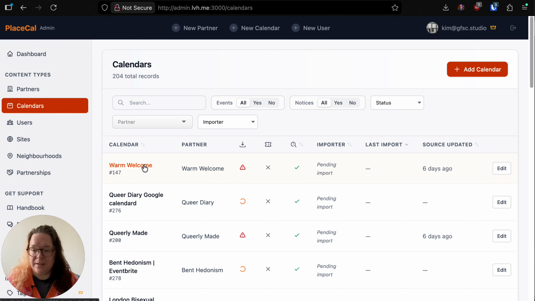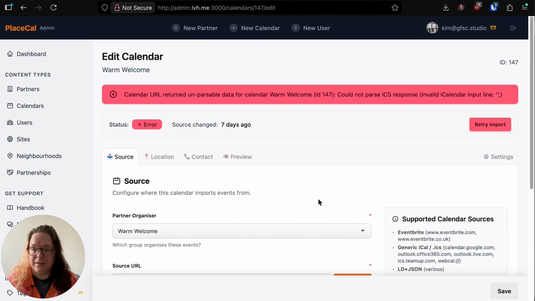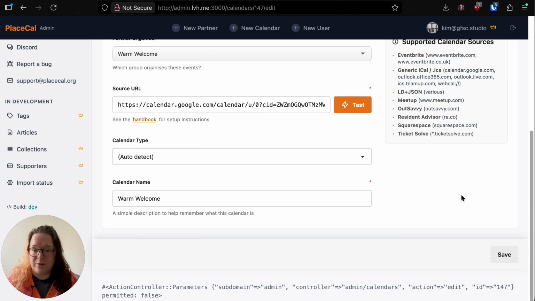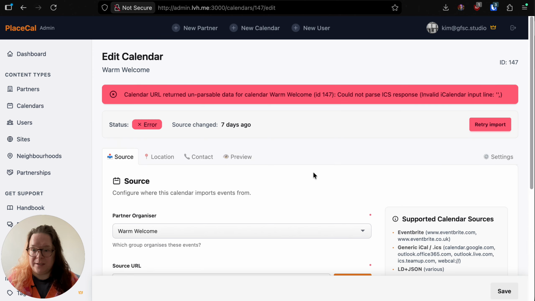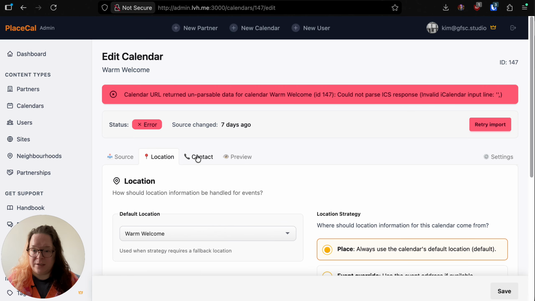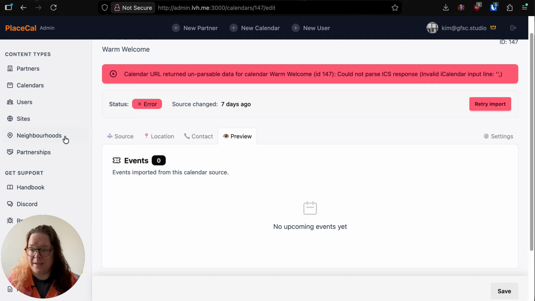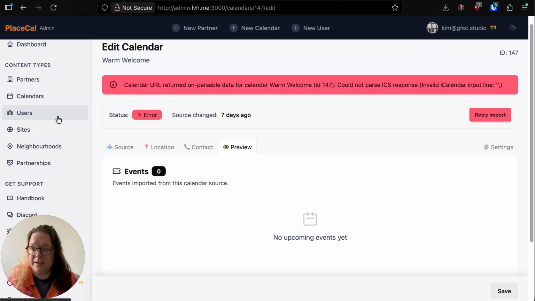So for calendars, it's similar. The errors are a bit clearer. It's still got the detection. A lot of this logic needs a review, but I think now the interface is easier to follow. And it's so on the other ones.